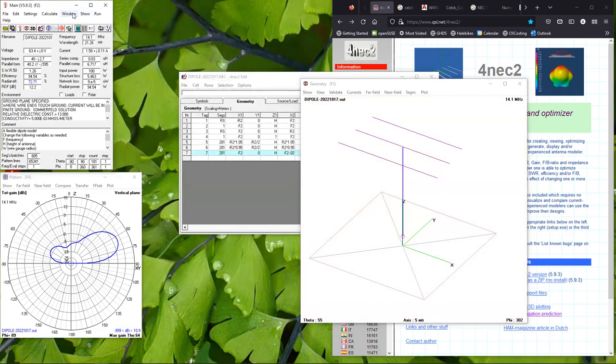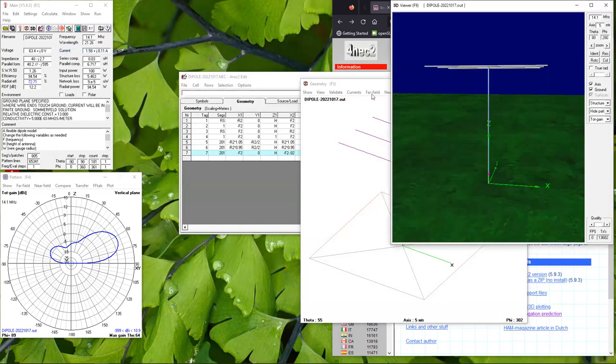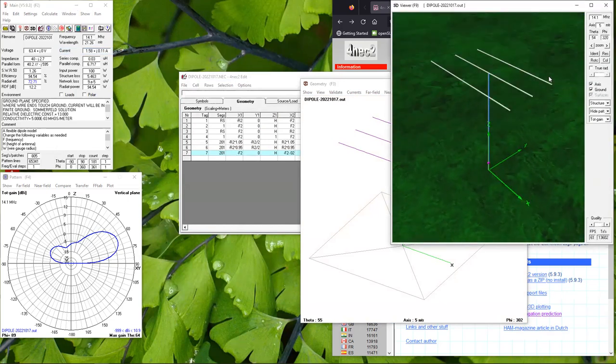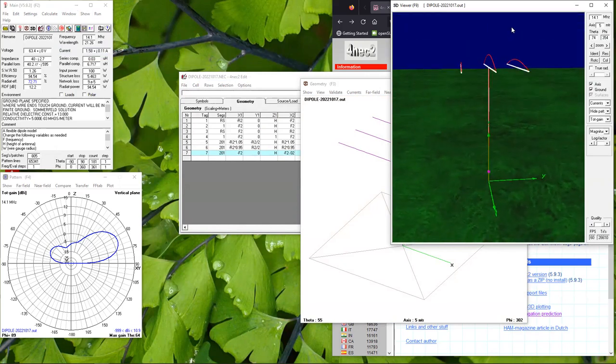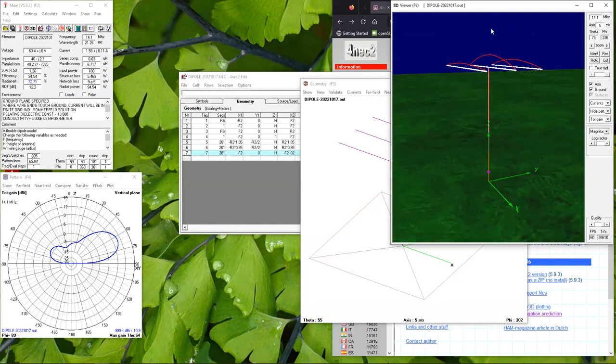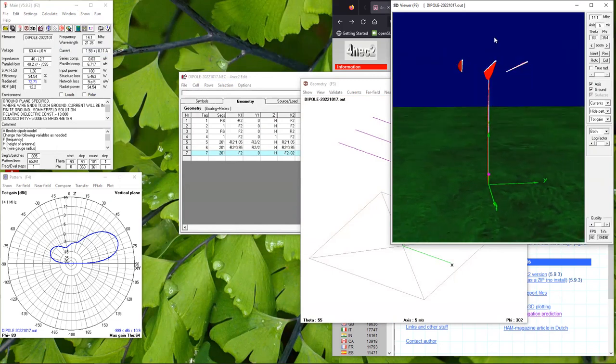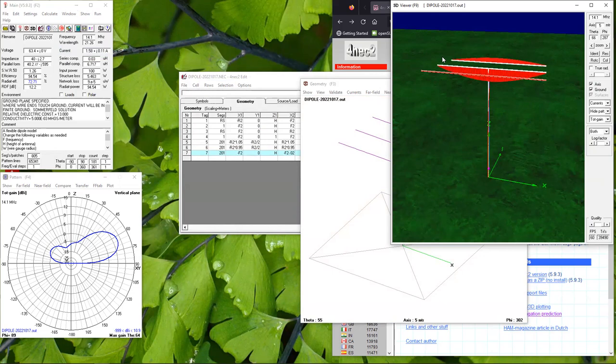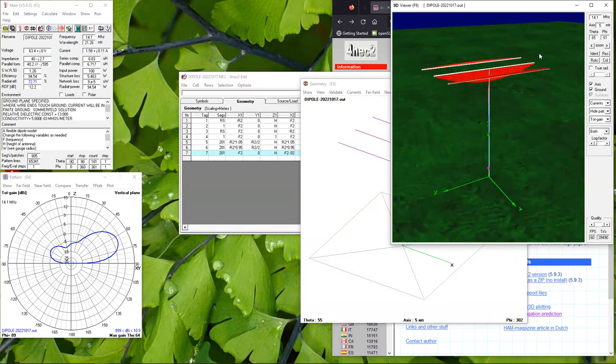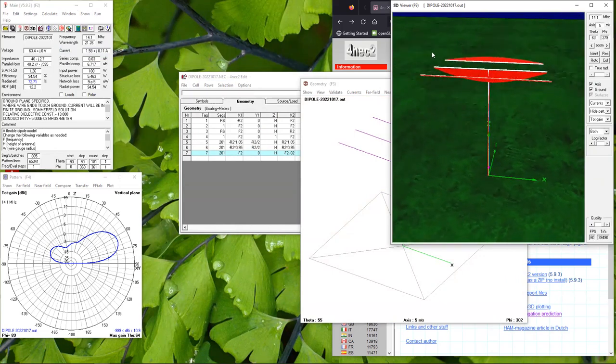Okay, now we're going to show 3D viewer. And we're going to look at the currents. Oh, look at that. All the currents are going up now. Oh, wait till I show the phasing. Okay. And you can see there's currents on the shield. Can you see that? I'll zoom in on that.